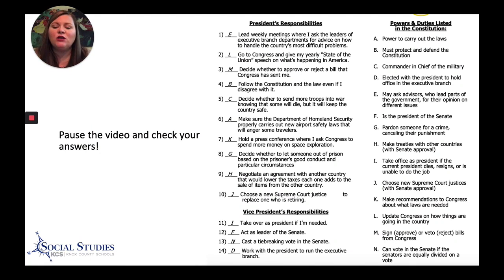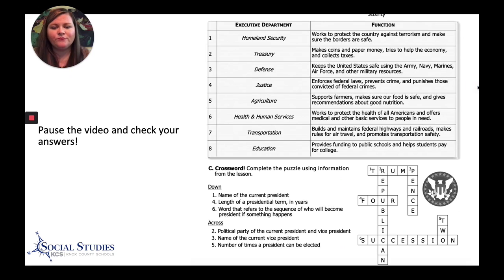Okay, so if you need to pause it and check your answers, do that right now, and then I'll meet you on the next slide. Okay, so here's the other part of the worksheet that you can look through. Again, you can pause it and check your answers. Go through and just read about these different departments and what they do, okay? And then down here, you have your crossword puzzles.